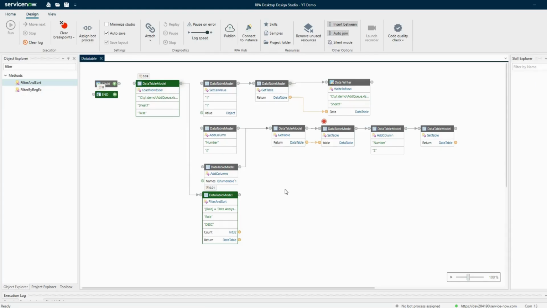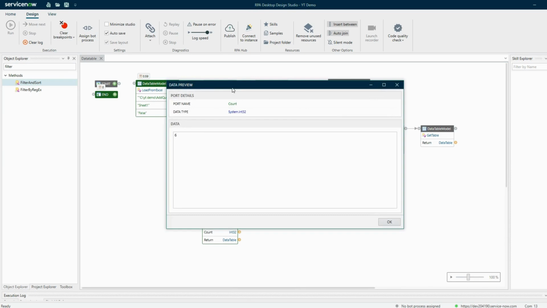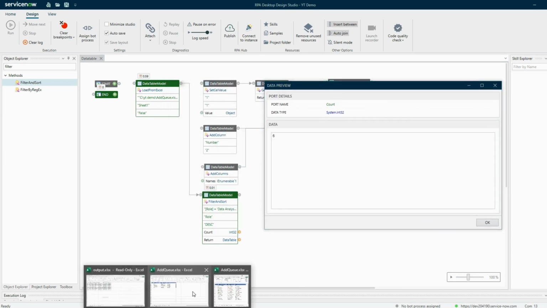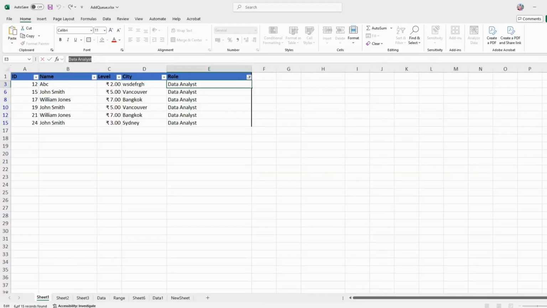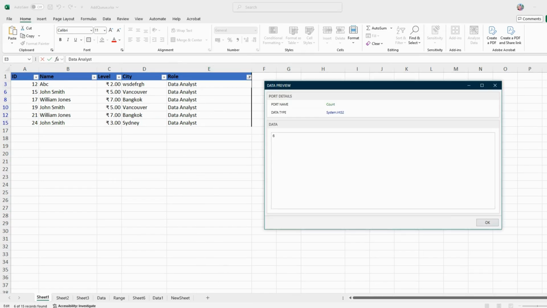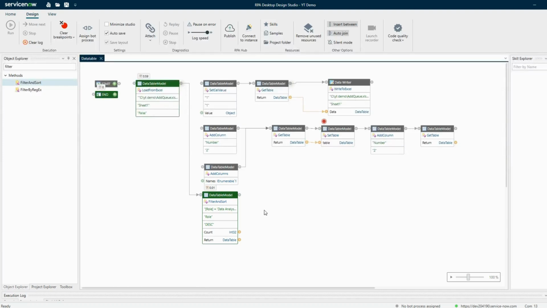Okay, this is completed, I guess. Yes, so let's preview it. Okay, I think we got the expected results. So in the original Excel we found 6 after the filter, so we have it, and let's preview the data as well.